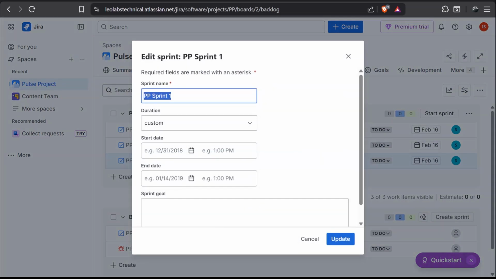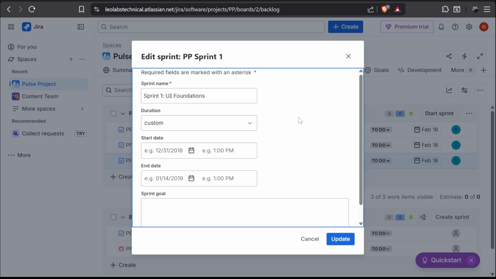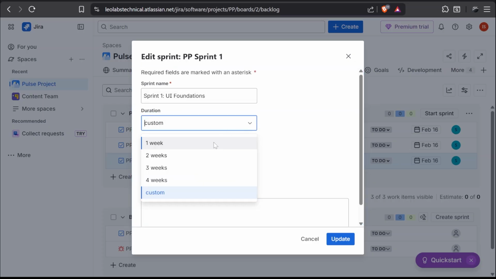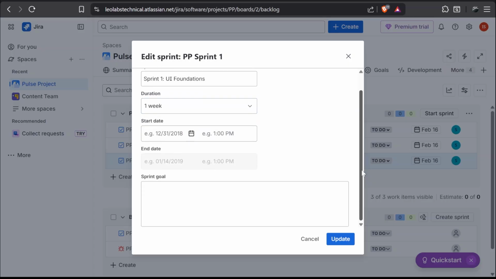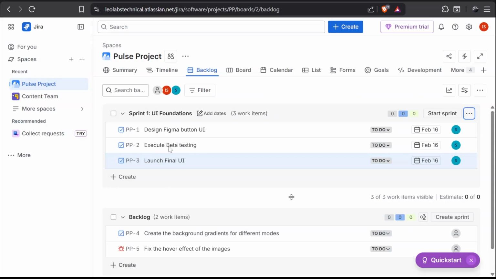And here you can change the sprint name as well as duration. So here is the name of the sprint. You can choose the duration to be one of these, or you can create a custom duration as well. So I'm going to stick with 1 week. And now if you want, you can even add in the goal of your sprint. Once that's done, click on this update button and that's it. You have your sprint. This is the status of all the tasks that have been added.